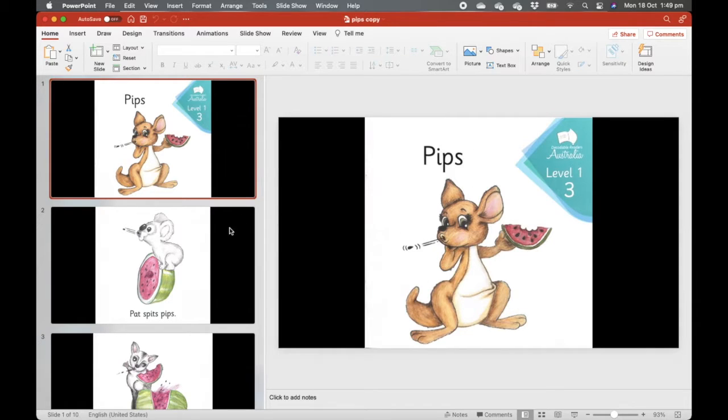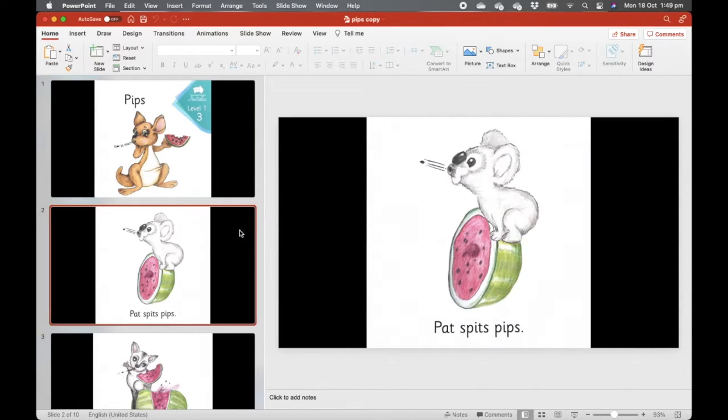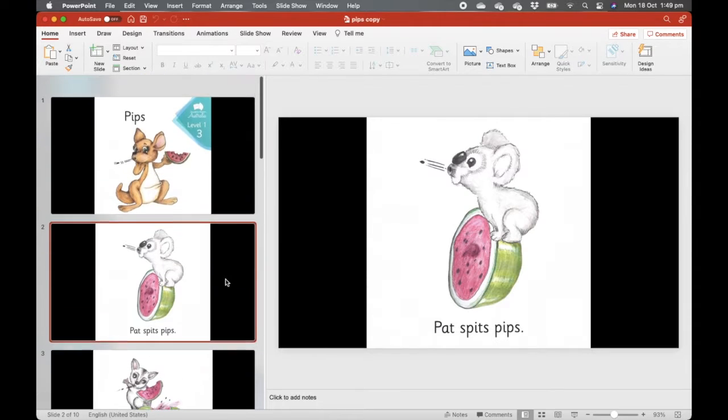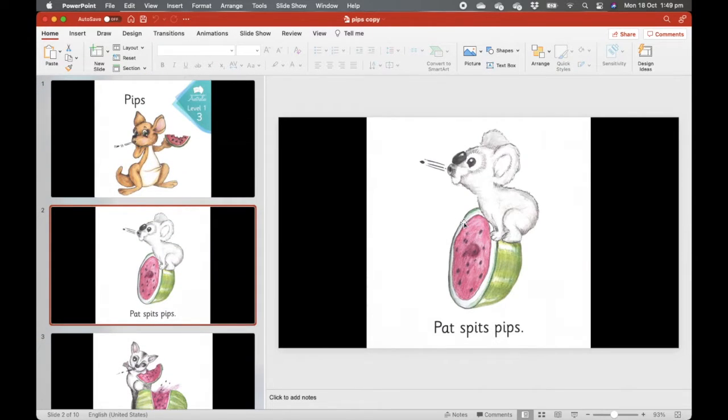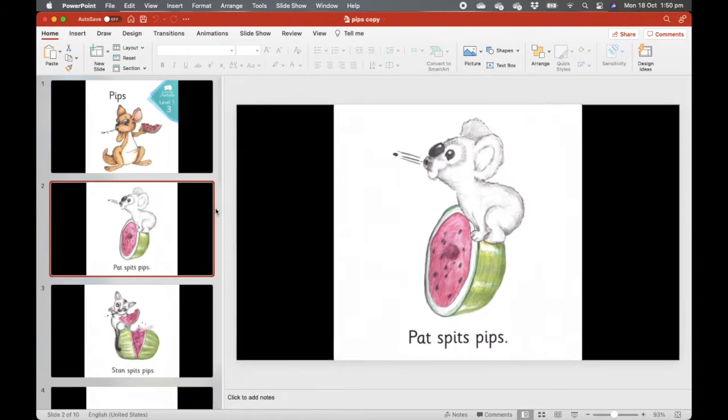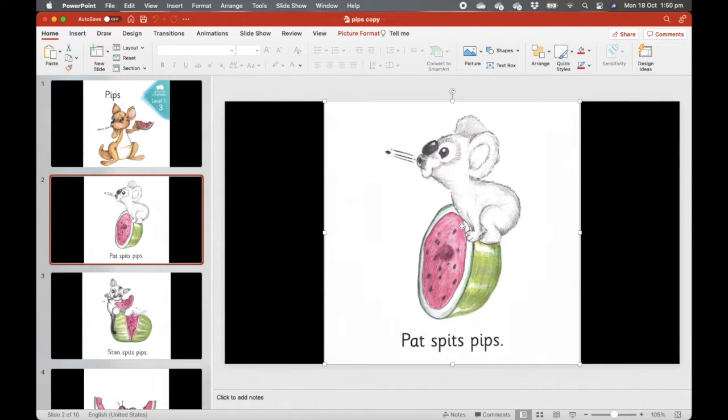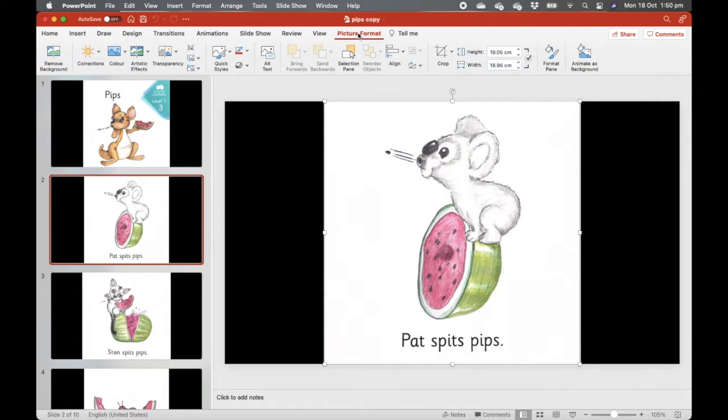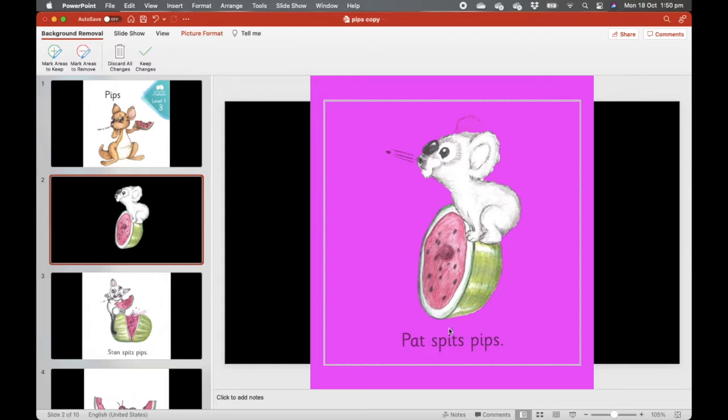So the title page stays the same. We don't need the background of that removed. So I'll start with Pat Spits Pips, and I'll show you how to remove the background. Click on the image, and then at the top the picture format tab will appear. Click on that tab, picture format. Then press remove background, the far left top. And then this purple overlay will appear, and the purple or pink areas are the areas that are going to be removed.